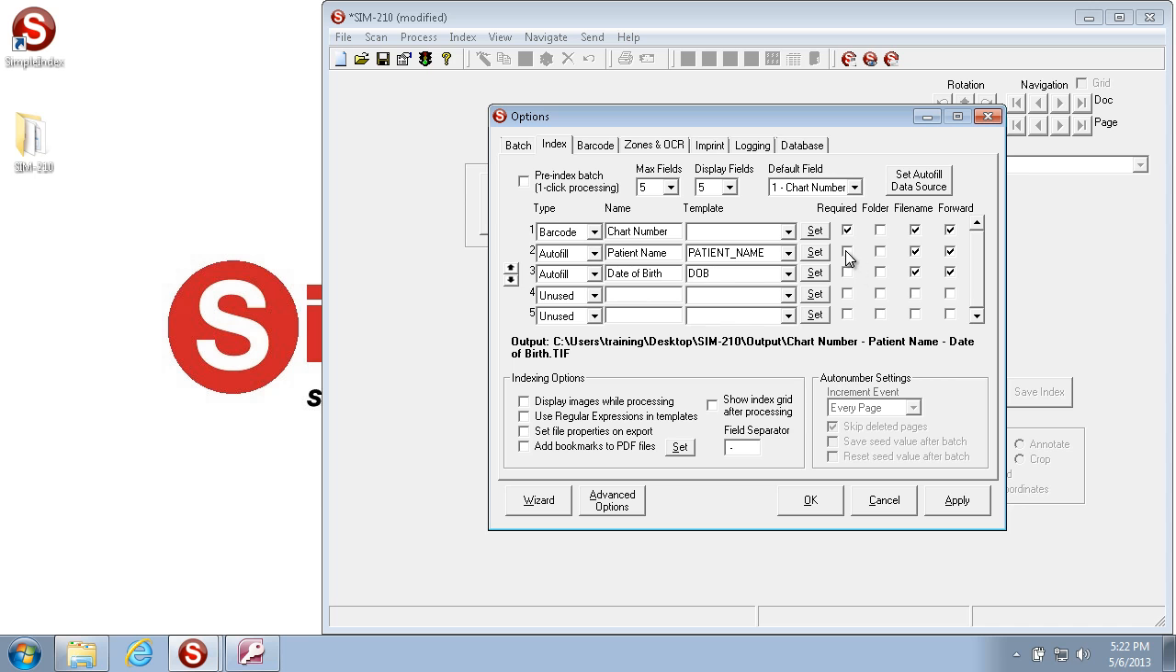You also want to check forward for any autofill fields linked to a key field if forward is checked for that field. Same goes for the required checkbox. Folder and file name are independent of that, so you can check whichever ones you'd like. I'll leave these as file name for now.